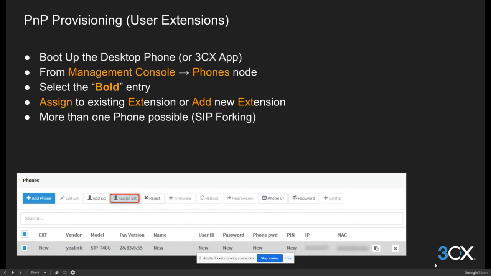And more than one phone is possible. As I told you, SIP forking is a feature present in the PBX. SIP forking means if we have more than one IP phone for a particular extension, we can use all of them without any issue.